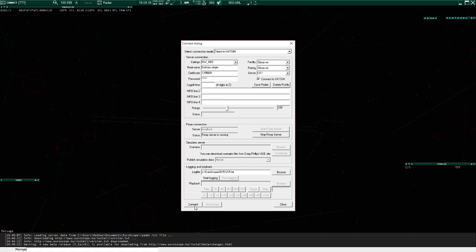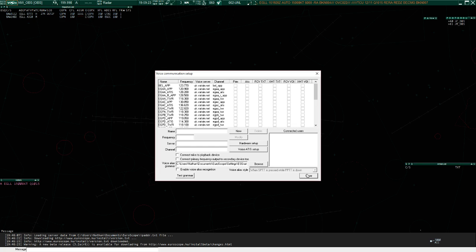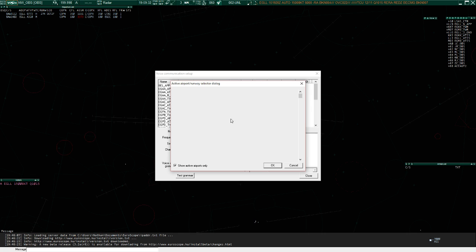So if everyone's got their details typed in, if you all click connect at the bottom, it should pop you onto the network. Sorry, I'm just trying to find my password. Okay.